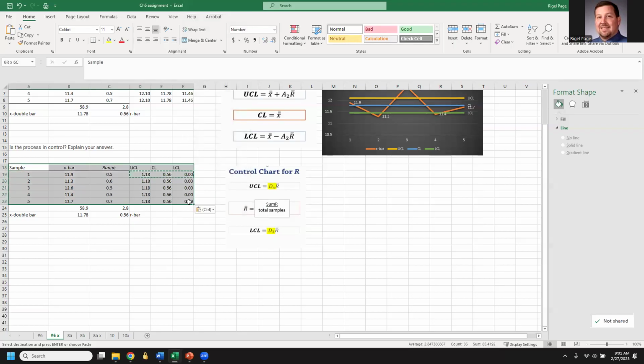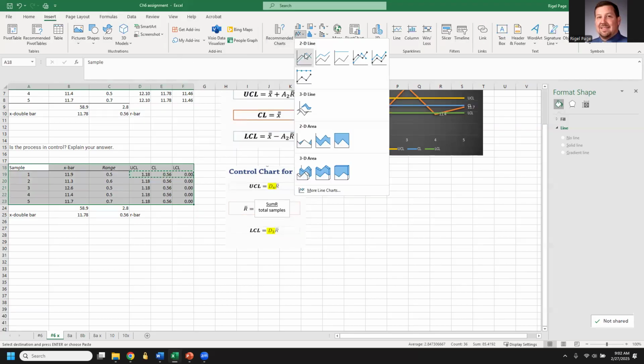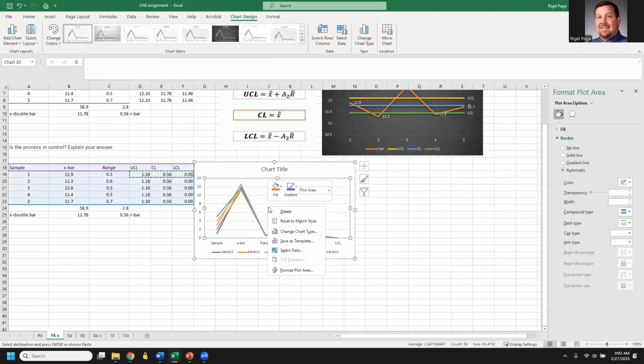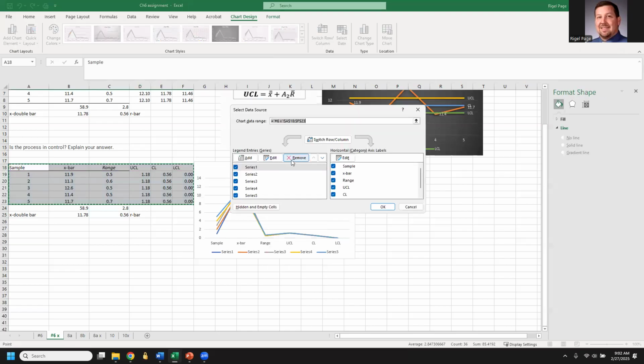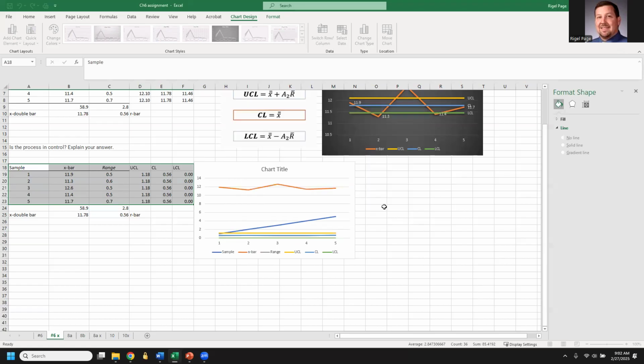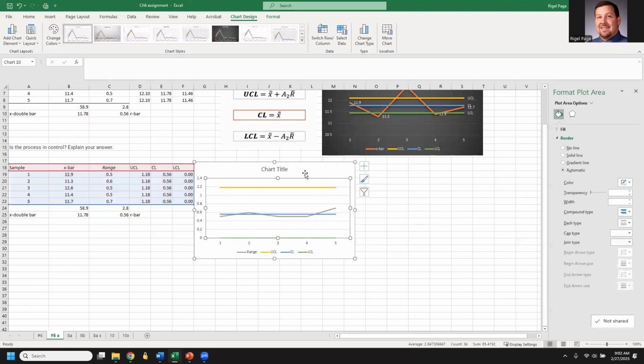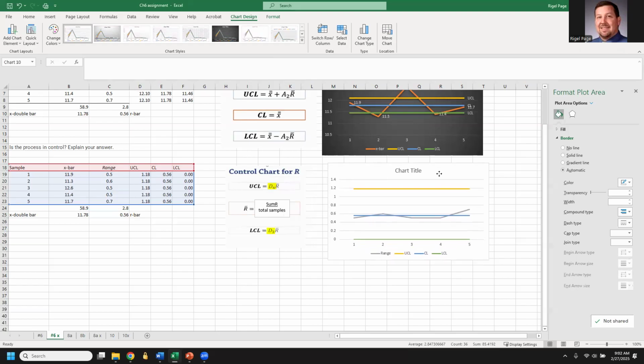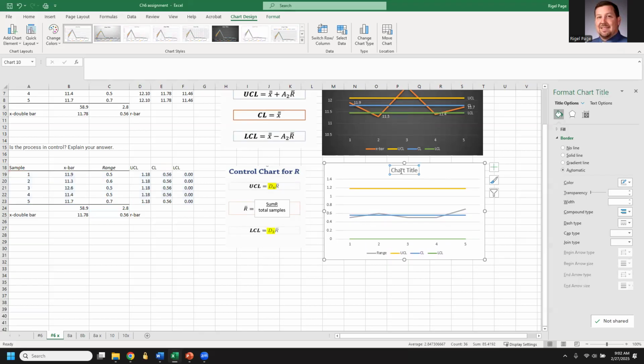Now we're going to work on our chart. Insert. Here we go. Same process. We're going to select data, switch the row and the column. We don't care about the sample. And then this one, we don't care about R bar. We want the range. And we're going to pull this over. I'm not going to go through the process of making it look all pretty like that one. But when we look at this, I am going to go ahead and change the name though.